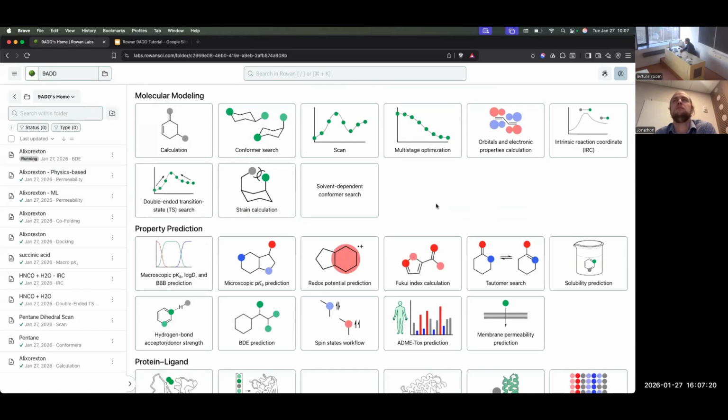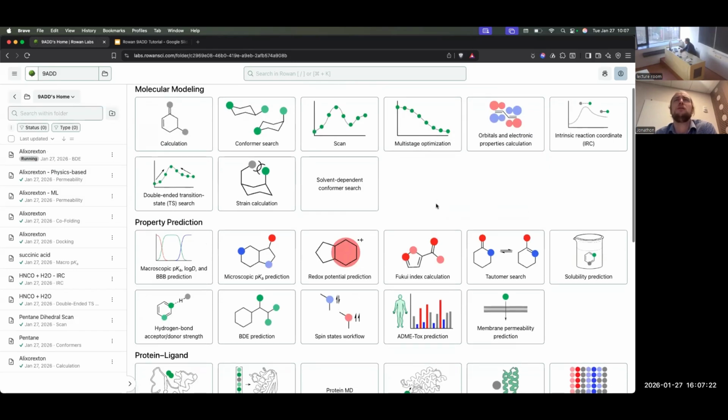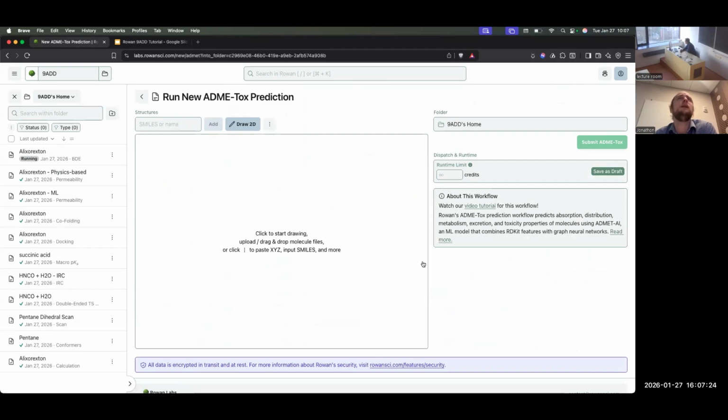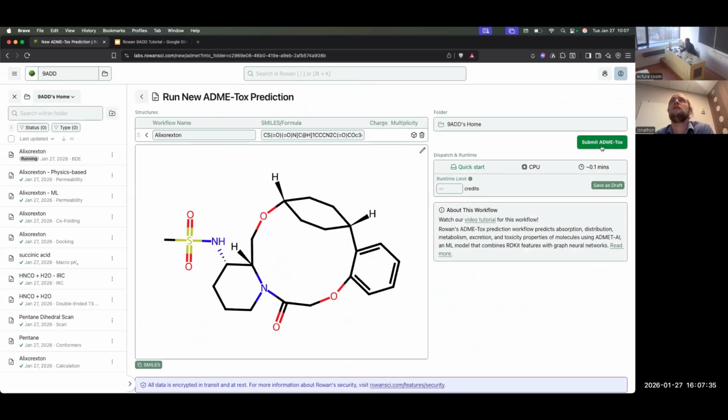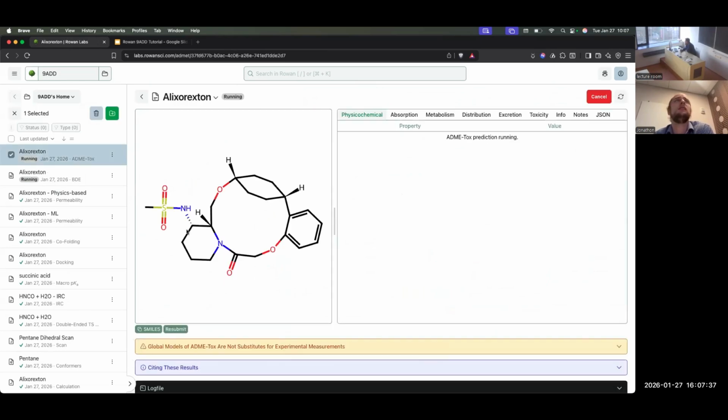We also have a variety of other workflows. We have an ML-based ADME-tox prediction, so we could throw in our molecule here. Obviously, there's already ADME-tox data out there on this, so it's going to be more accurate than would be expected from just some arbitrary molecule, but it'll give us an idea of how this should run.